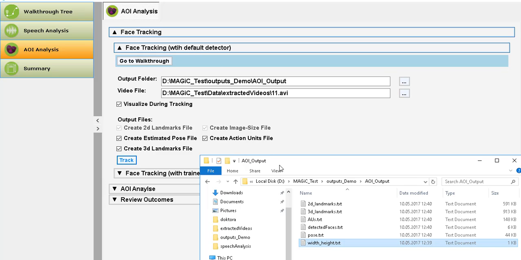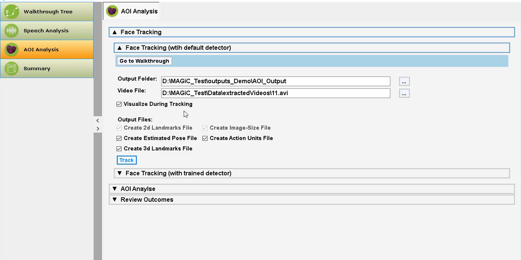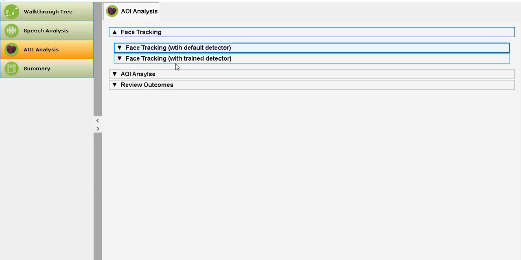This is the end of the face tracking with default detector panel. Now we can move to the second sub-panel, namely face tracking with trained detector. In face tracking, some technical challenges might decrease the success ratio of face detection, such as the location of light source. For instance, if the light source is behind the participants, the face detection performance will be negatively affected.